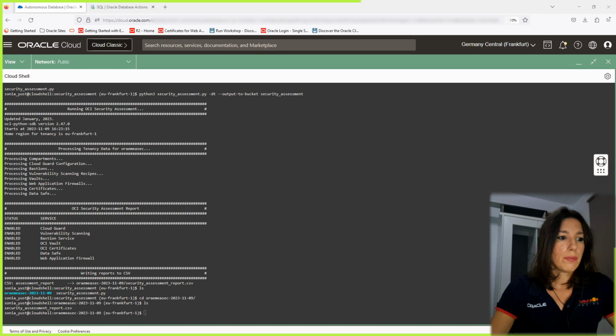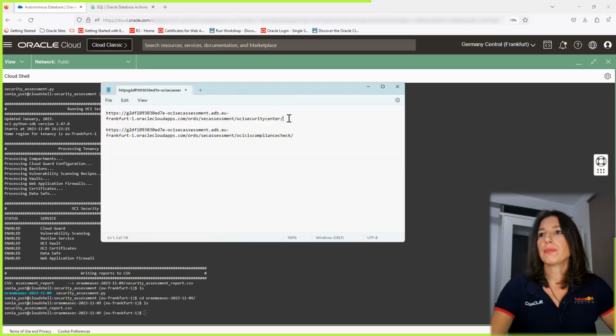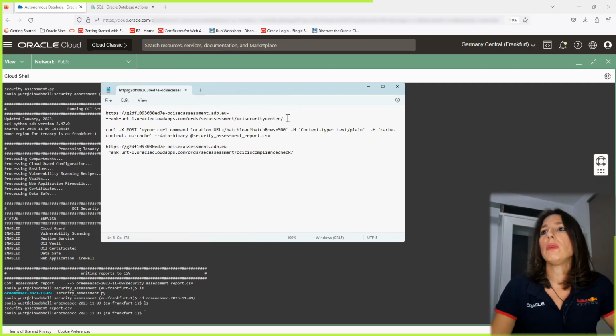Okay, and the commands are already in the workshop. So let me copy and paste those commands, which is for the security assessment. I'm going to copy it in the notepad. Okay, so it would be this one.